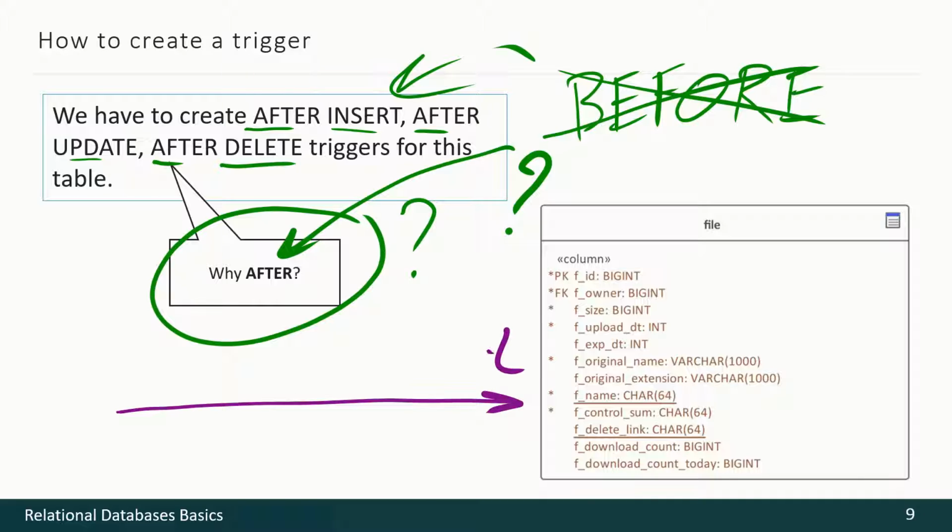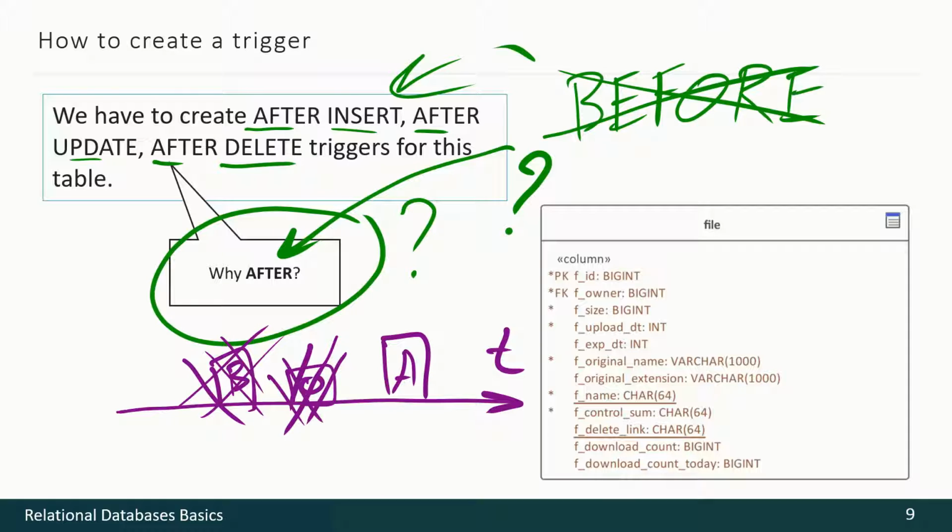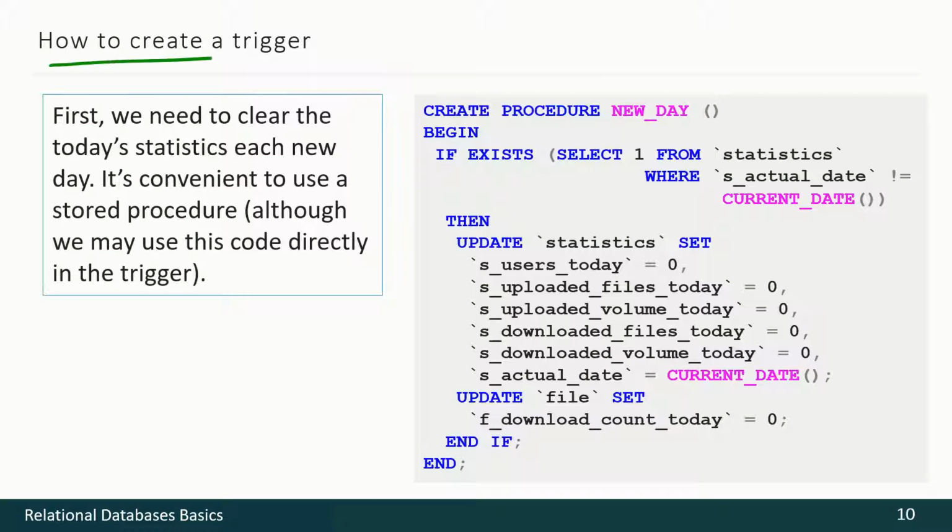Imagine the timeline. We have some operation, and if we have a before trigger and that operation fails, the DBMS has to abort not only the operation itself, but all trigger actions also. But if we have an after trigger and the operation fails, this trigger is not executed at all. So we save the effort of our DBMS, we save performance. Let's go on with our triggers.